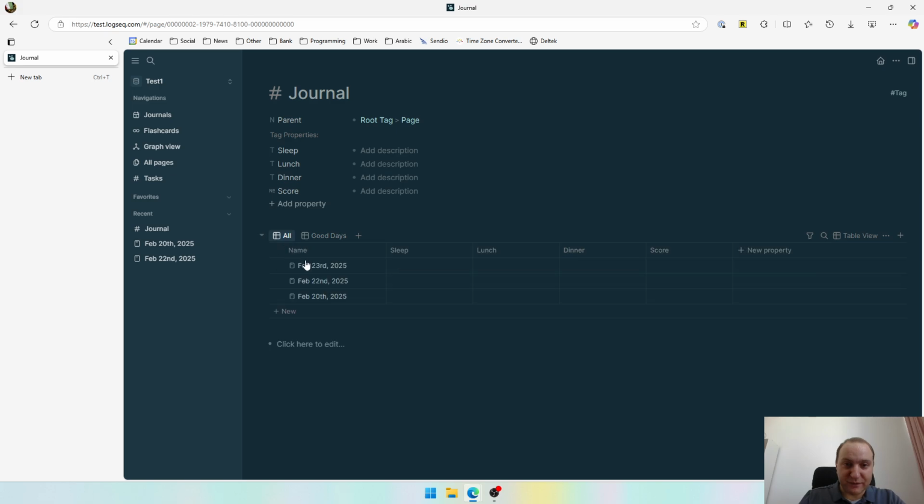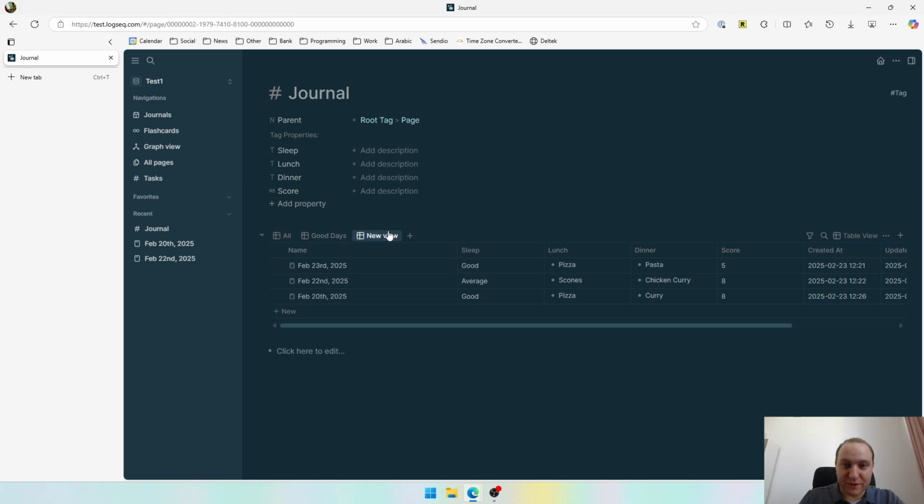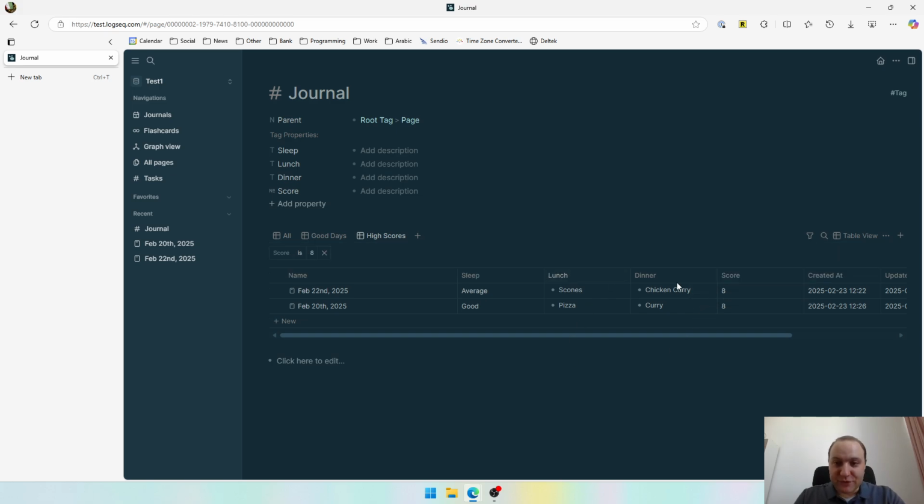So that's my filter. So this is the full table. That's my good days sleep filter, and that's it. And obviously you can add another one with, let's do high scores, and we'll do a score is 8. So again, that just does that.